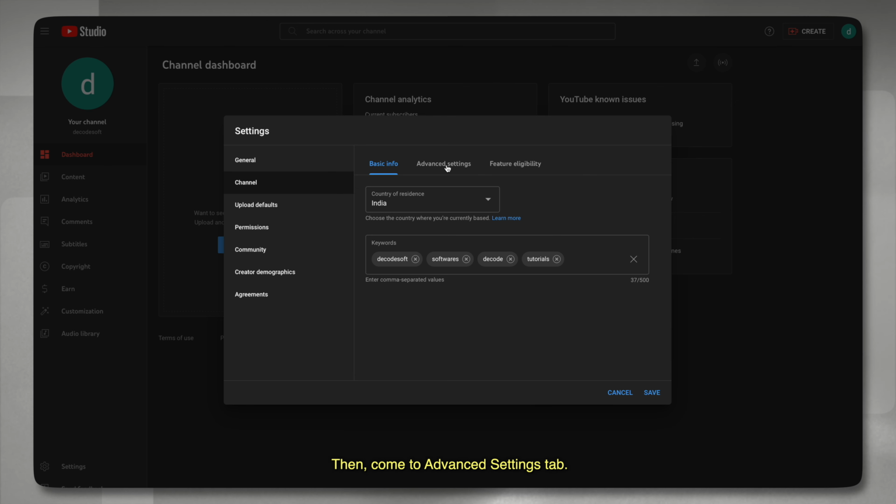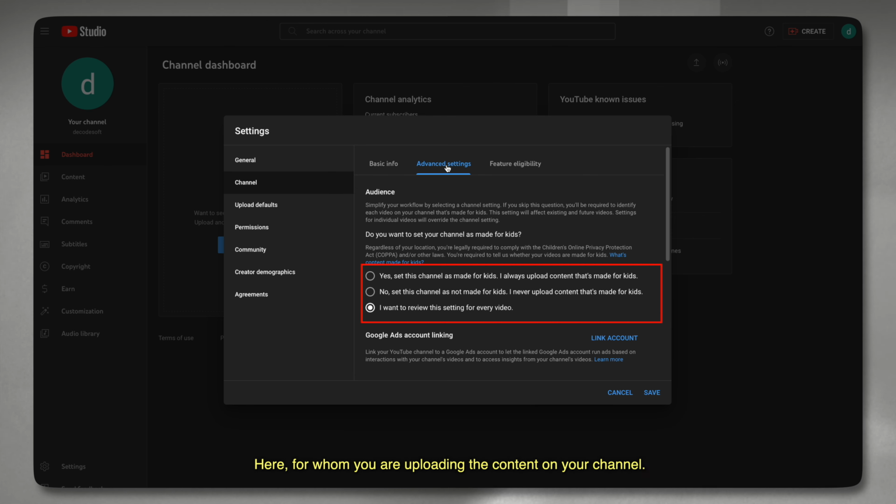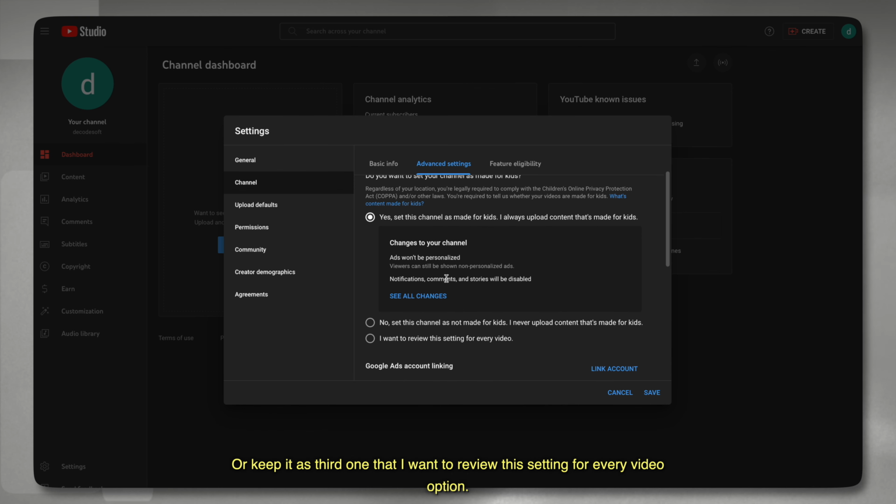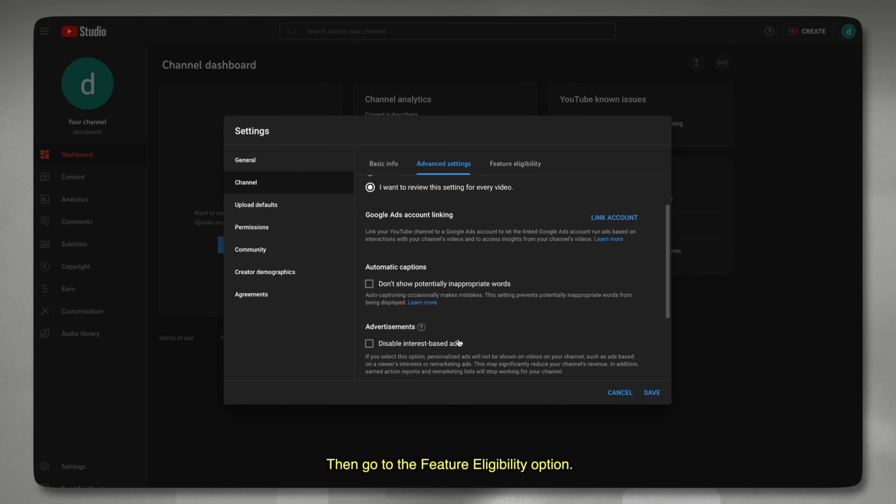Then, come to the Advanced Settings tab. Here, you select who you are uploading the content on your channel for: is it for kids, or is it for adults. Or keep it as the third one, that I want to review this setting for every video option. Then go to the Feature Eligibility option.